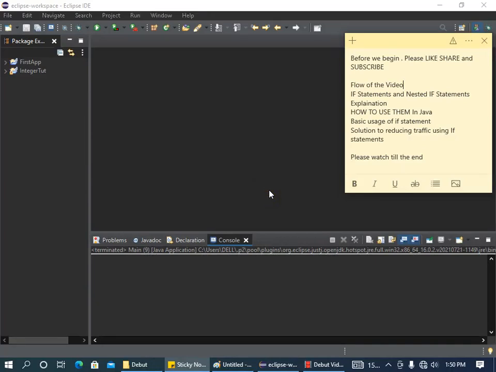What we'll be covering in this video is if statements and nested if statements. I'll start off by giving you an explanation of the concept and then go about showing you how to go about using if statements in Java, where I'll be doing the code. Within the code, I'll start off with the basic uses of if statements and then code out a solution to reducing traffic using if statements.